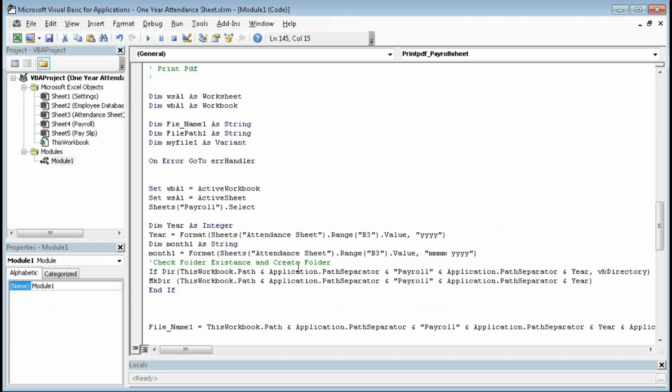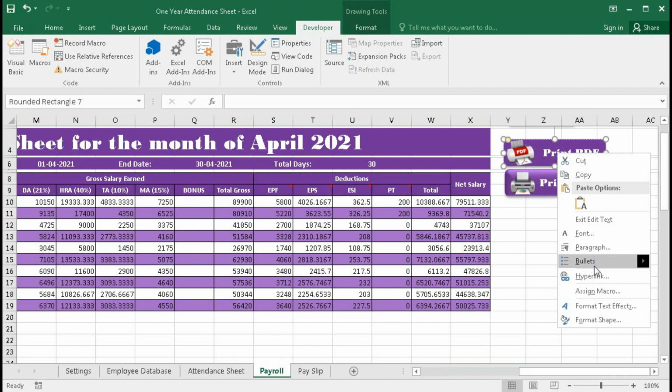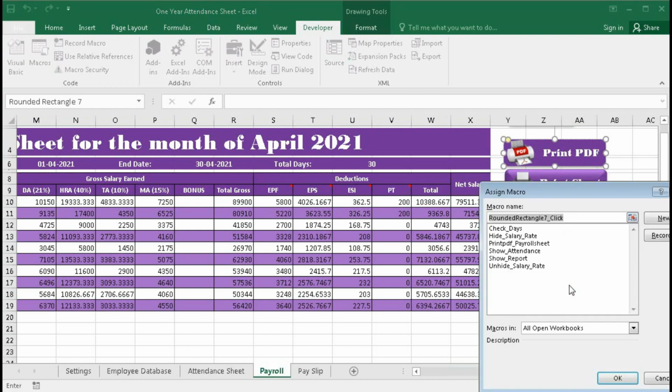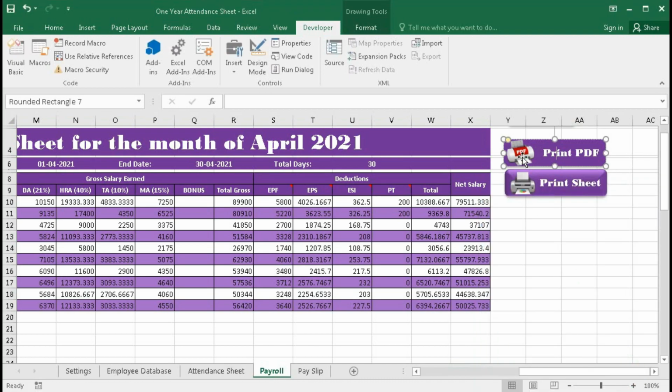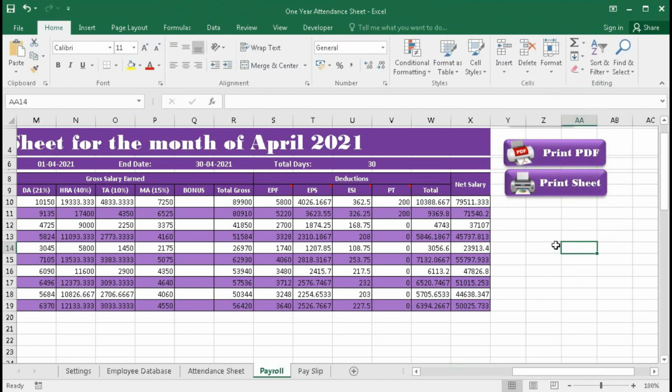So now we will assign this code with the button. So go to the sheet, and now here right click on this button and click on Assign Macro. Select PrintPDFPayrollSheet. OK. Now click on this button and group it. And now let's check it.